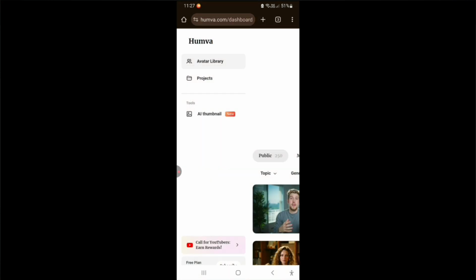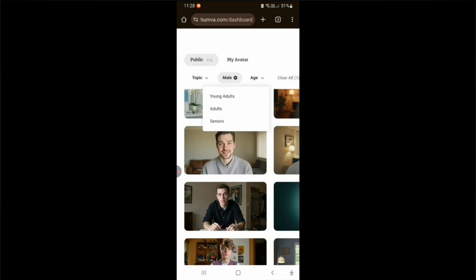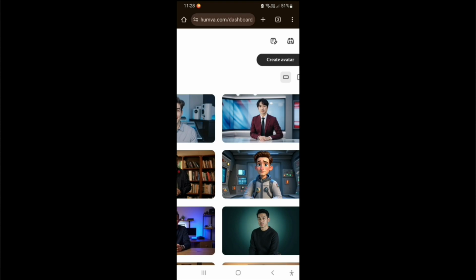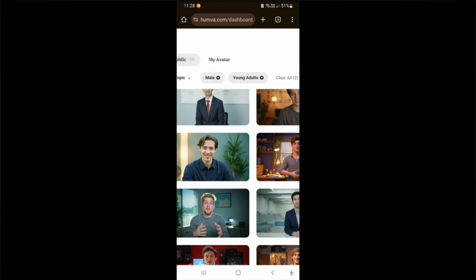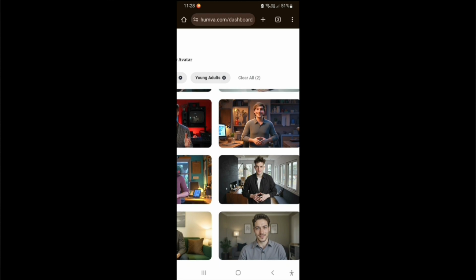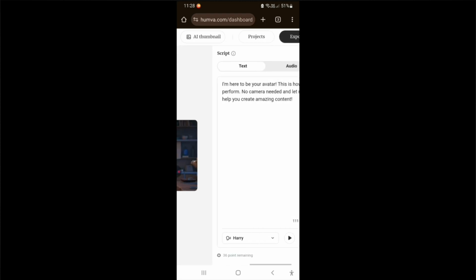Now, you'll see 250 AI avatars you can choose from. You can pick a theme like studio, lifestyle, cartoon, outdoors, health and fitness, and more. Then choose a gender and age group, young adult, adult or senior. For this example, I'm going to choose the studio theme.